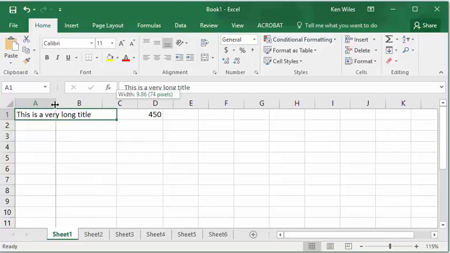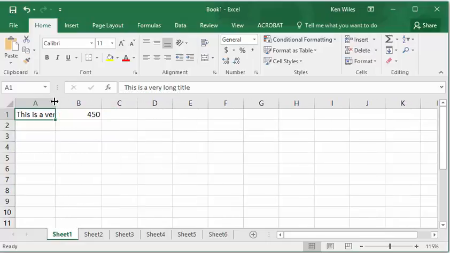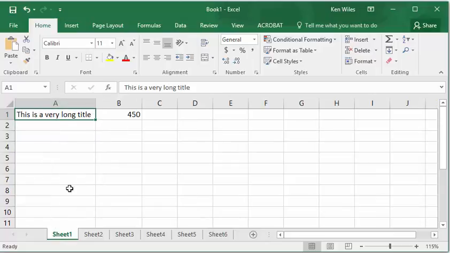Another neat little feature in Excel, instead of clicking and dragging, I can just double click. So I'm going to put my cursor between A and B and double click, and you'll see that Excel automatically resizes the column to be just wide enough to contain that title.